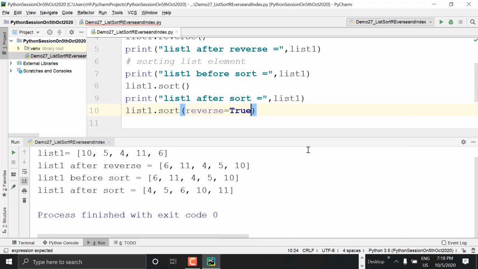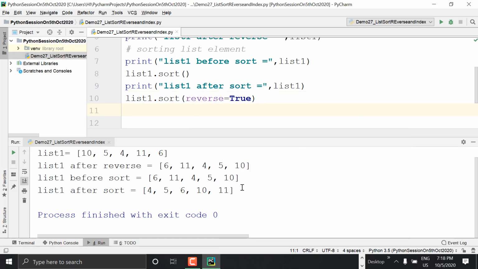Okay, so now let us see list 1 after reverse sort, or sort equal to reverse. It's up to you. Sort within brackets, how I passed reverse equal to true. So now let us see. Right click, run demo 27. See the output now in the bottom. What is there? 11, 10, 6, 5, 4. So physically sorted in descending order.